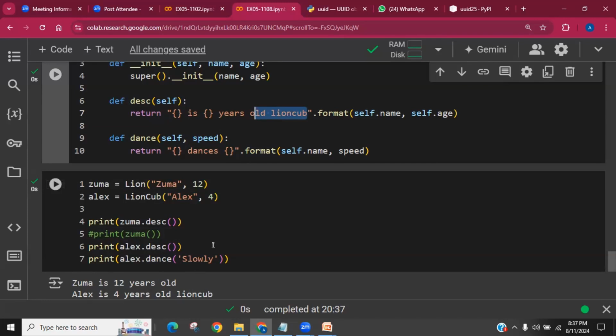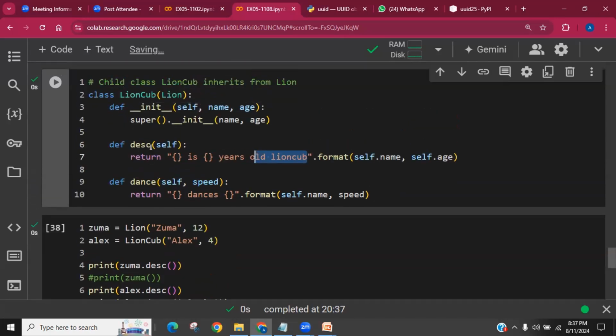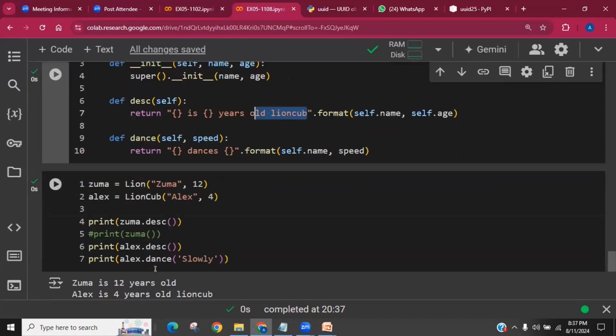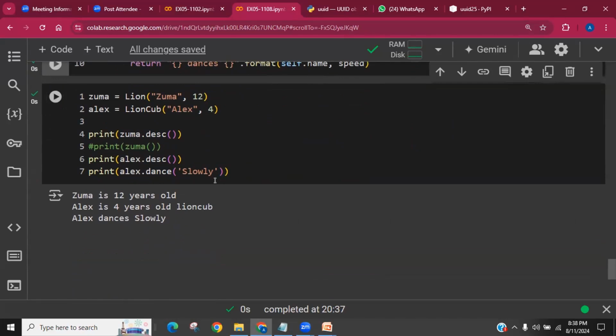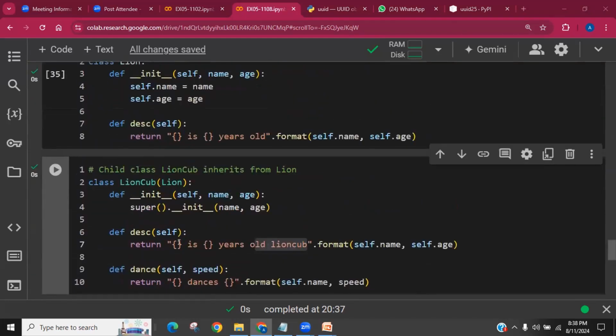Inheritance allows you to, without coding, still use description. But you could override. And Alex dances slowly. So that's my child class method. So is this clear? Yes. Okay. So let me do one thing.